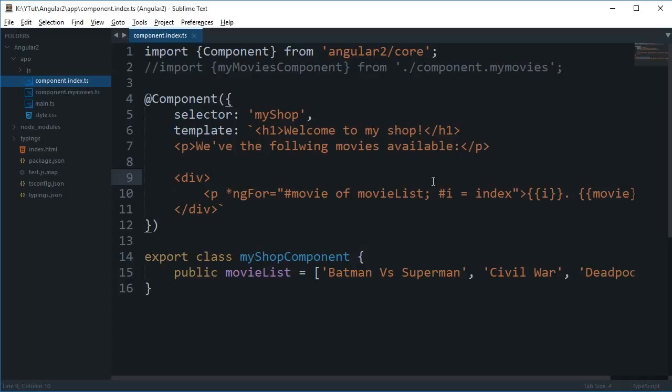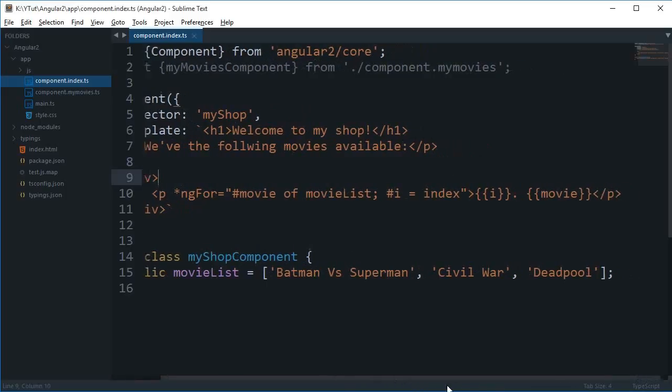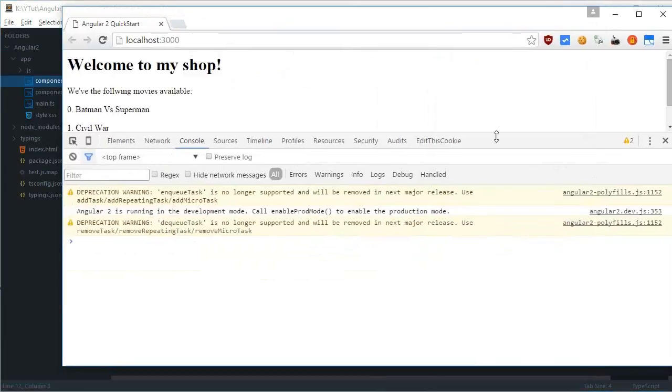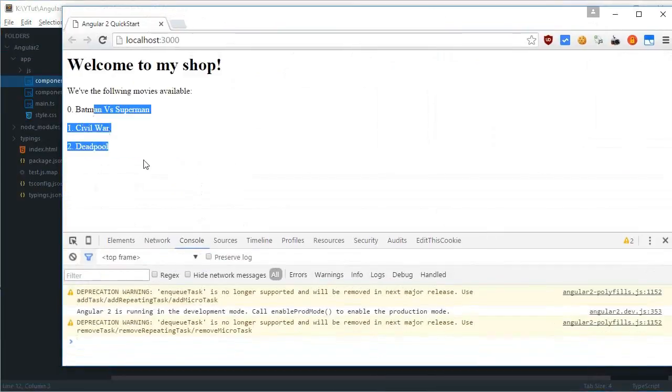And in this tutorial, using the click event, we'll create a simple application for this movie shop kind of application. So far in the last tutorial, we have just applied a ngFor directive to display a bunch of movies right here, as you can see.